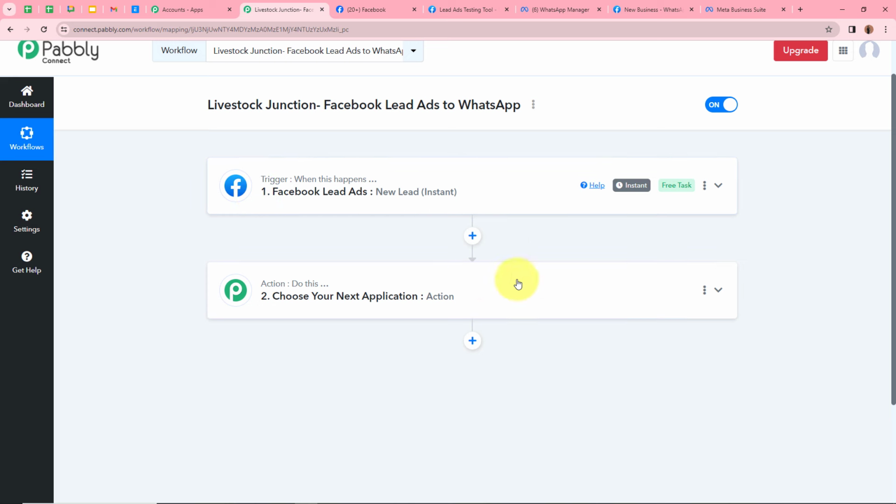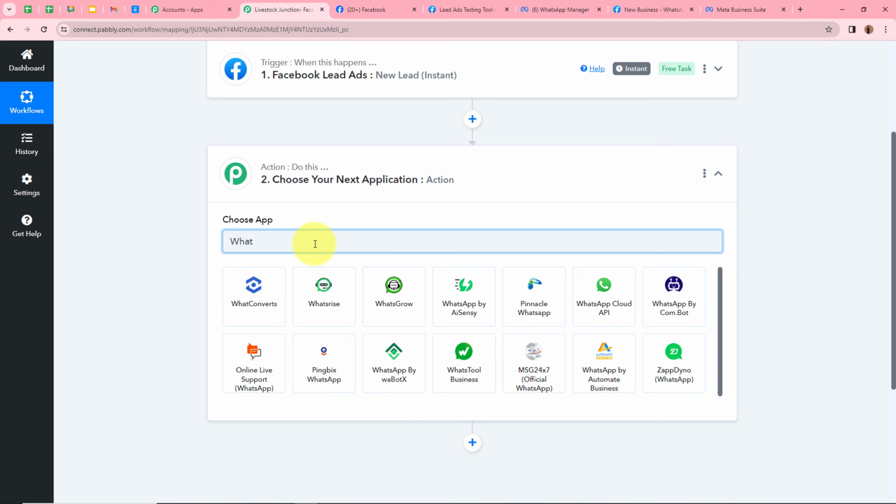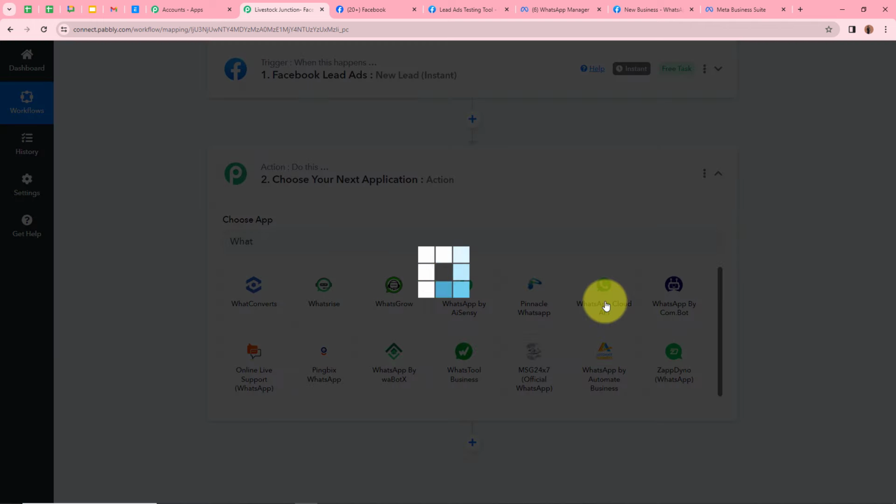Now we are going to set up our action step. For setting up our action step, I'm going to click on this arrow right over here, and now it is asking for me to choose my action application. And in the introduction, as I've already told you, our action application is going to be WhatsApp Cloud API. So I'm going to select this.